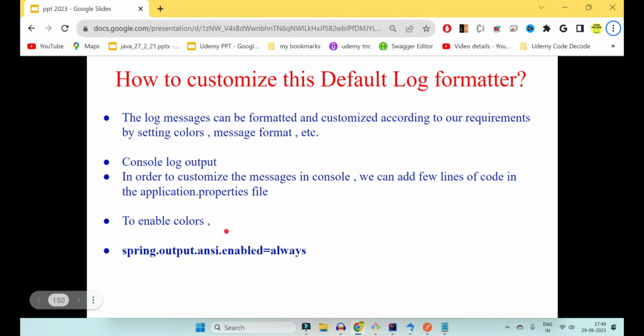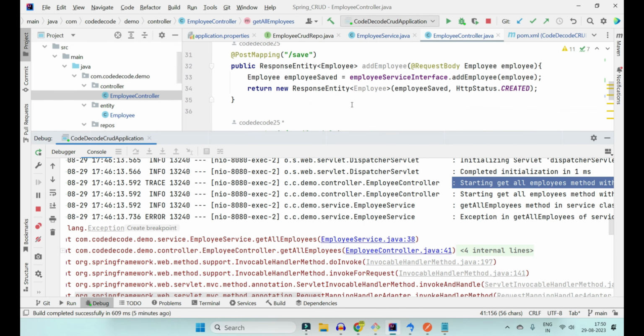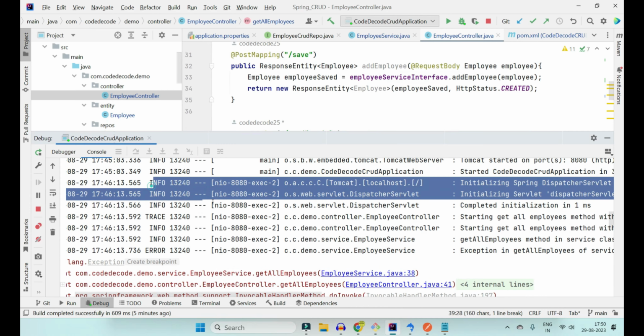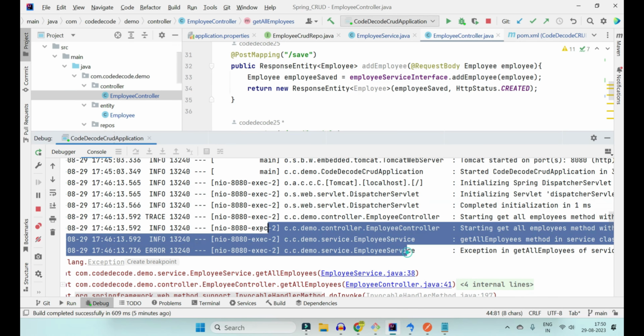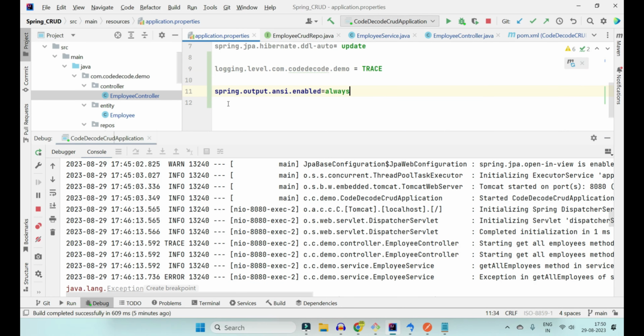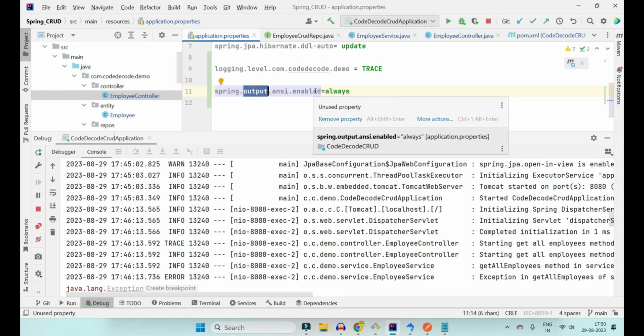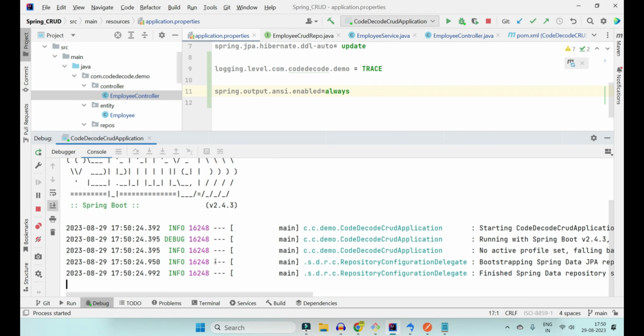First of all, I need to enable some colors. Now if you can see here, all these info, trace, error, everything comes in black. I do not want it black and white. I want it colored. So how to do that? That can also be done here. You can say that the output should be colored. Now if I try to run it again, you will see the output in some colors.